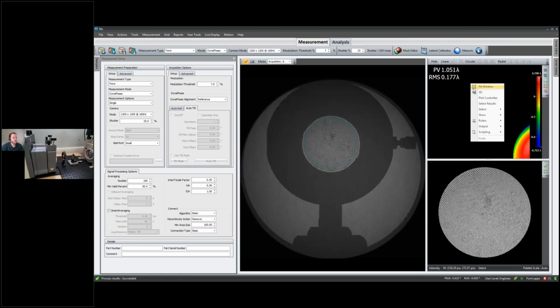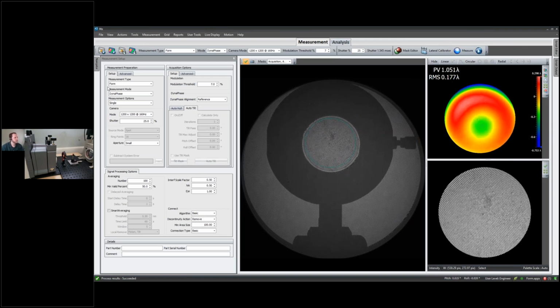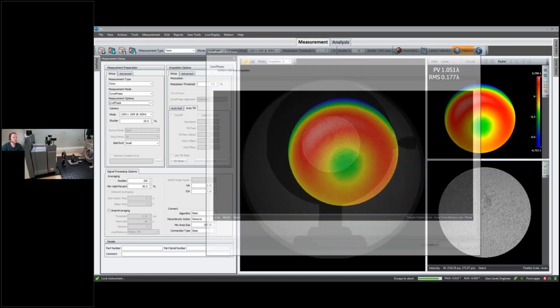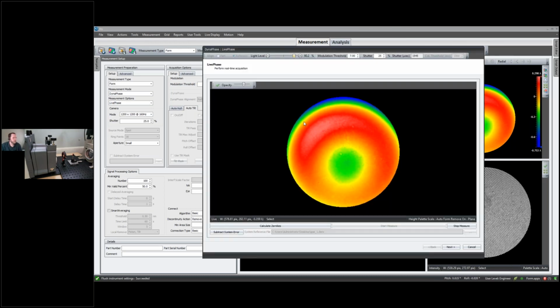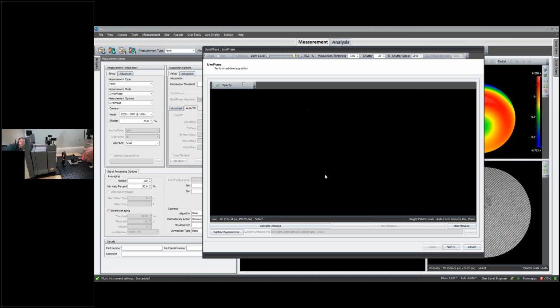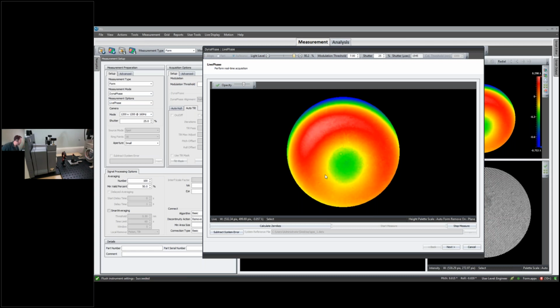I click finish, and as before, that data is brought into the main window of MX, and we could always analyze this like we do any other measurement. But in this case, I'm going to switch to live phase under measurement options, and then click measure again. What we're brought to here is this window where the data map is actually live. If I block the return beam here, we're blocking that measurement.